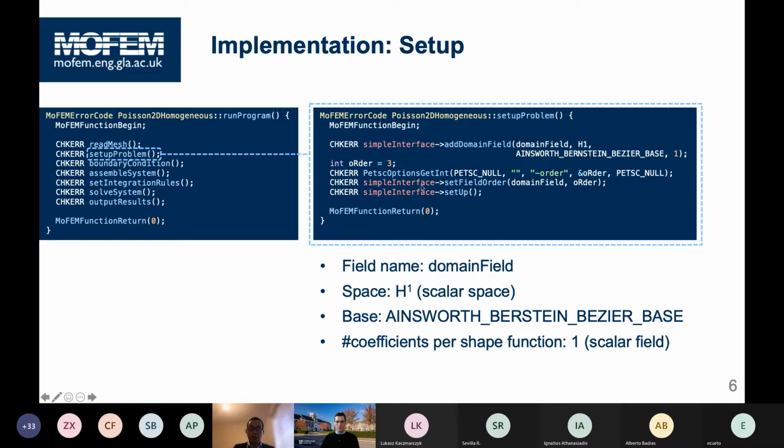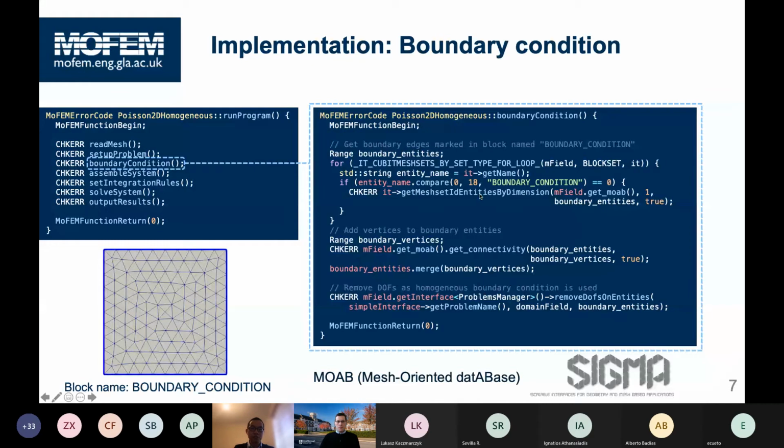Next one, regarding the field order of approximation. In the code over here, you can see the default will be third order, but of course, users later have the option to indicate an arbitrary order by the command line option dash order over here. And finally, we call a function to set up the problem.